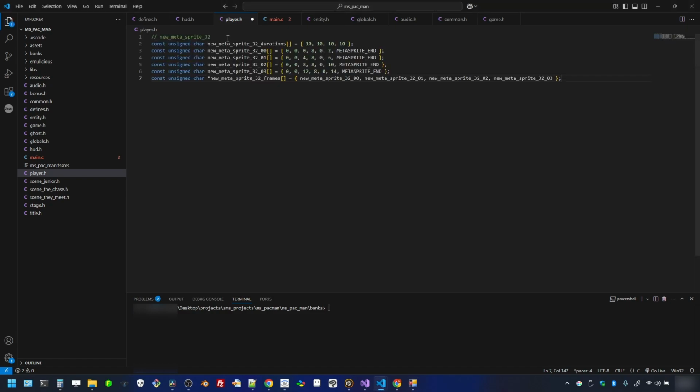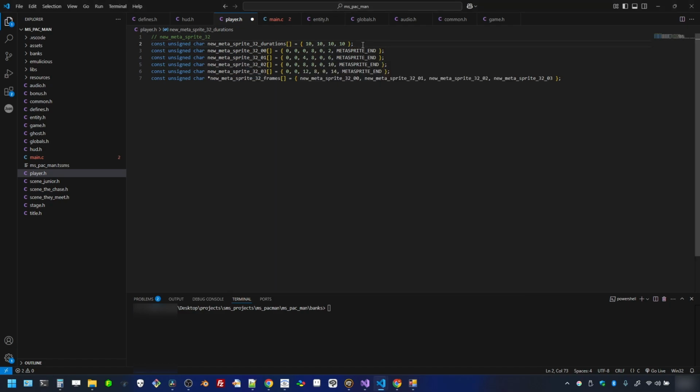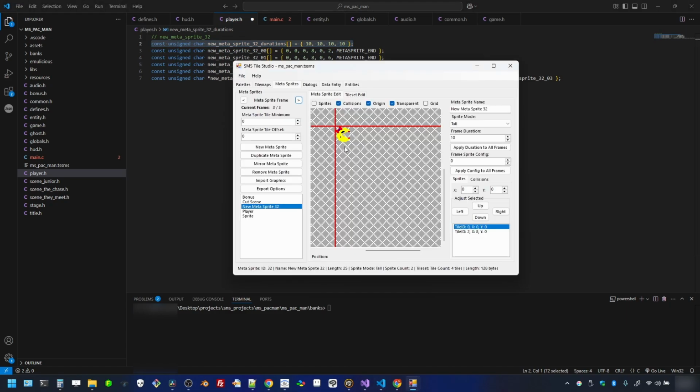From there, I'm going to hit Control V, and what Devkit SMS does for us is take the name of the sprites that we created, which here I didn't really give a name. I would typically put player 1 or something like that. It also creates the durations between each frame. Each frame has a certain amount of time that it displays before it moves on to the next one, and we can define that here within SMS Tile Studio.